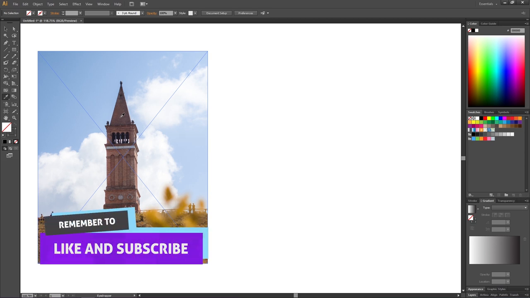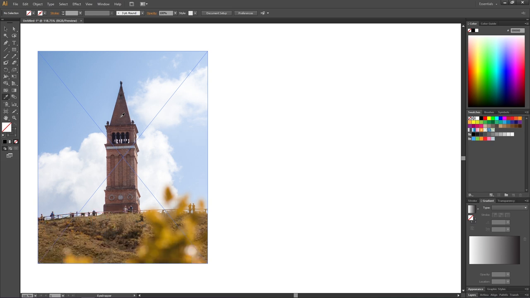It is simply because when sampling colors from an image, you need to hold down the Shift key and then click with the eyedropper tool. And here we have the different colors.